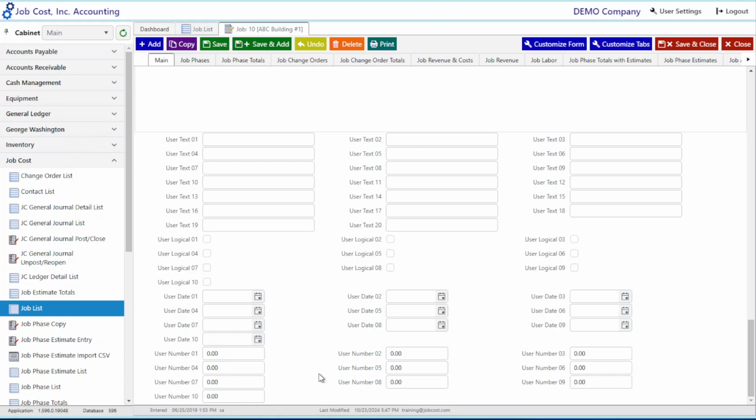When done entering new job information, click Save. This will generate multiple page tabs along the top pertaining to this job for future use. The next step will be adding job phases. Please reference JobCost.com video tutorial on how to enter job phases.